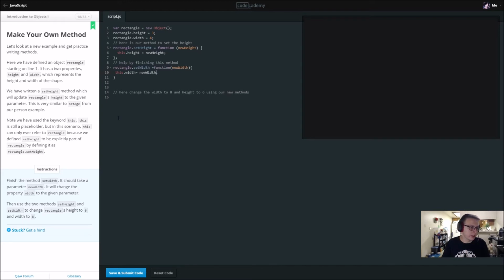Then use two commands, setHeight and setWidth, to change the rectangle's size. Alright, so we're going to say rectangle.setHeight, and we're going to set that to 6, and then we're going to say rectangle.setWidth, and we're going to set that to 8. Save and submit. Everything should work smoothly.